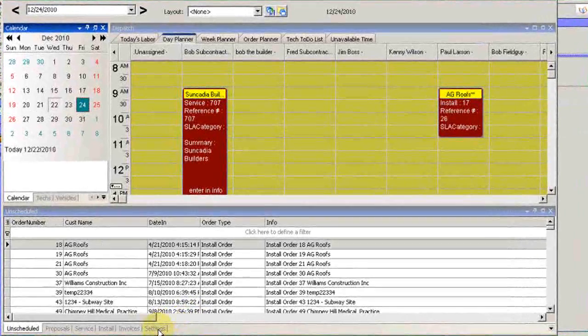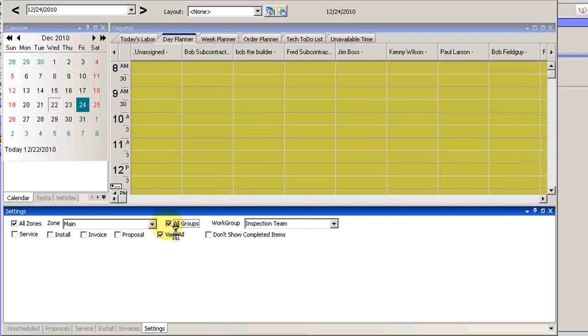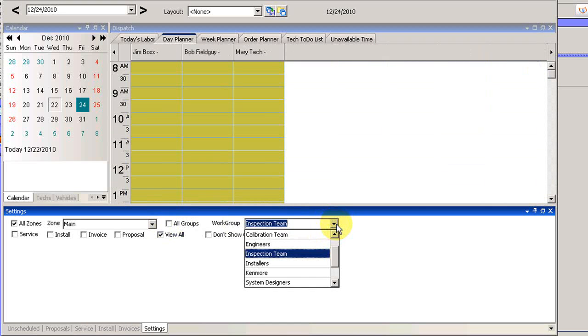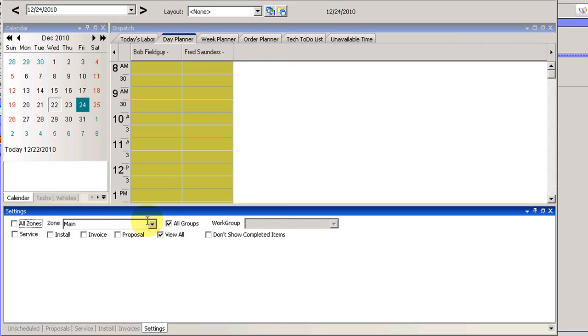Use the Settings tab to select what you are seeing on Dispatch. Filter your dispatch calendar by technician work groups. Filter the orders that display on service, install, and unscheduled by zone.